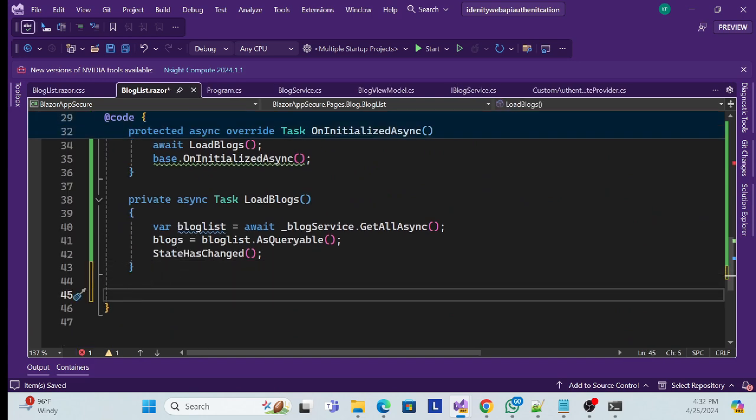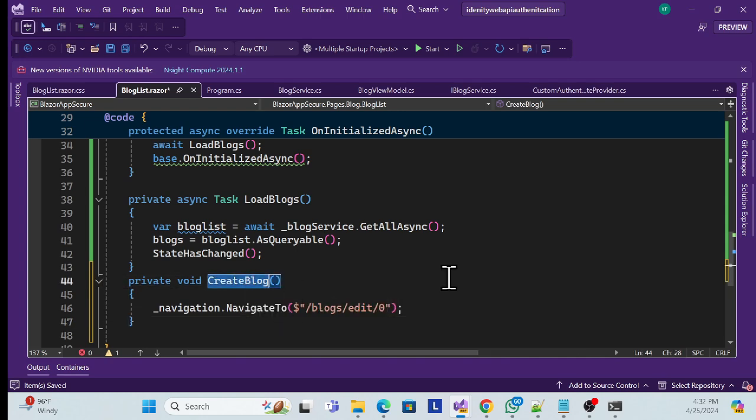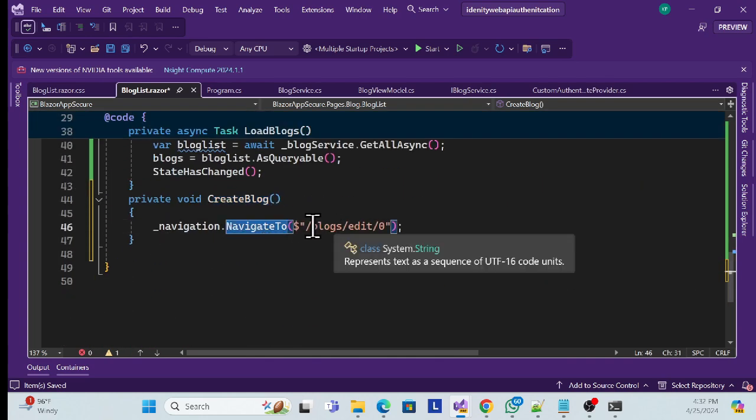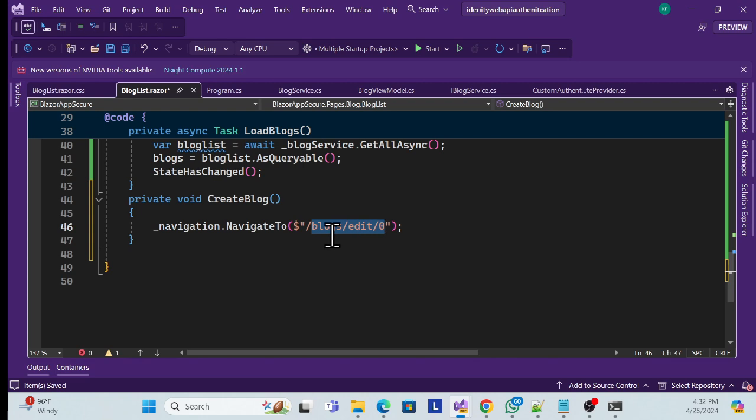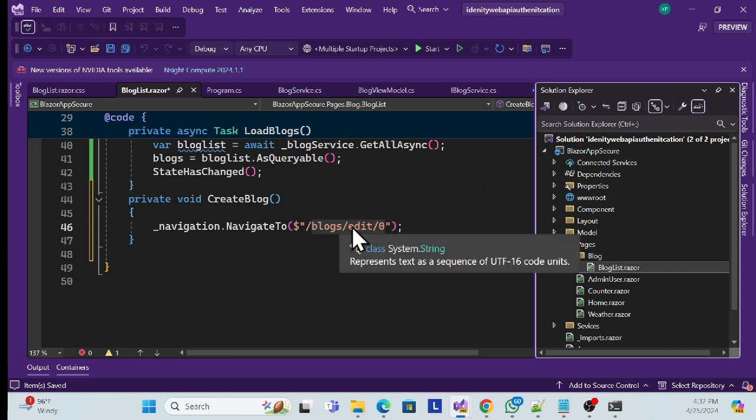So create a new blog. How can we create that new blog? I simply created a method, create a blog, which will just navigate and go to this component. As of now we don't have that component, but I'll create one component which will handle edit and add both together, right? That is the reusable component which we have to create, which will handle everything together, right?